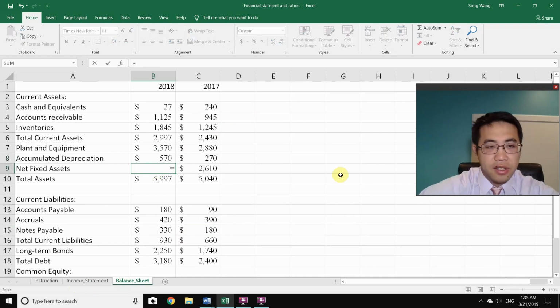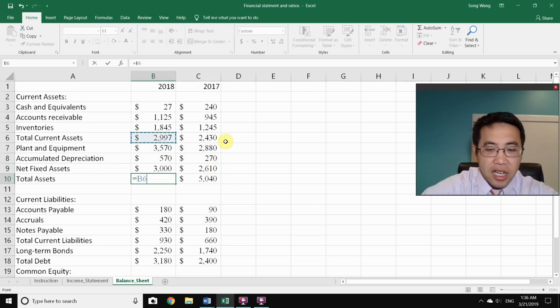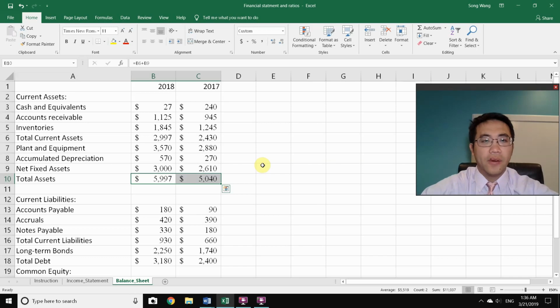For net fixed assets, that basically combines both positive and negative, so I'm going to use plant minus accumulated depreciation. Hit enter. That's 3,000 for 2018, and then drag it all the way to the next years. For my total assets, it will be equal to the total current assets plus the net fixed assets. Then drag it all the way to the right. So that's the assets part.